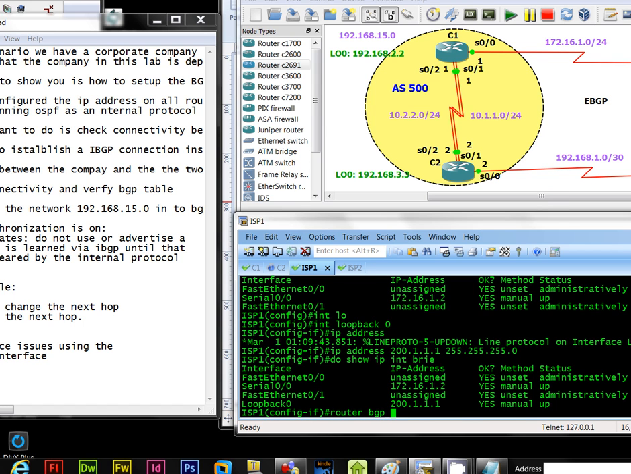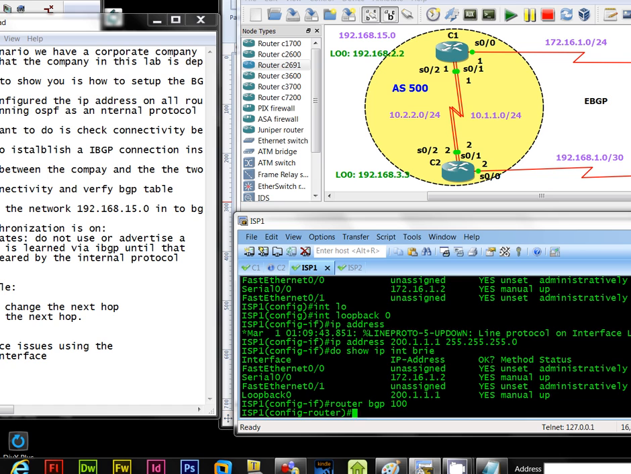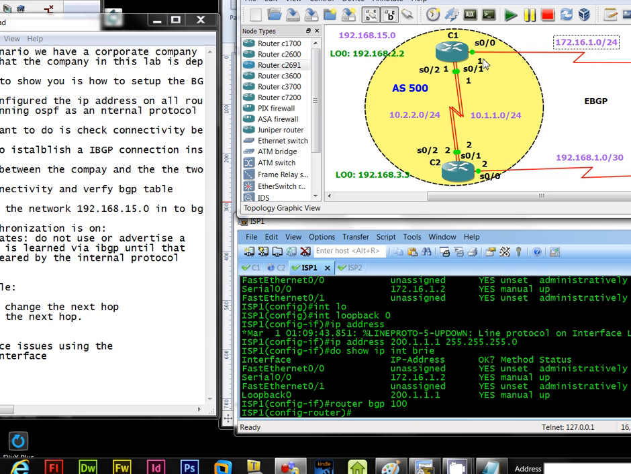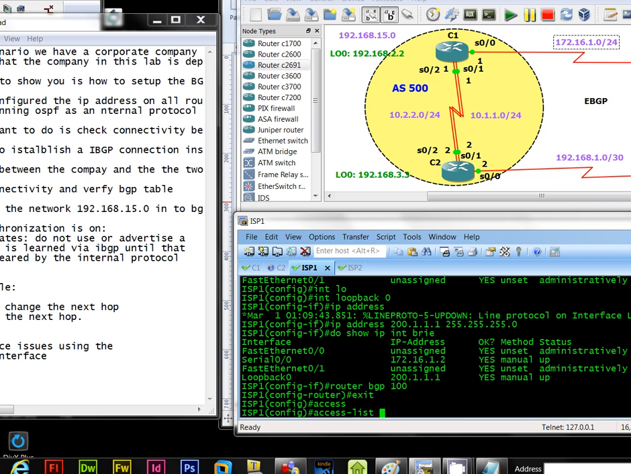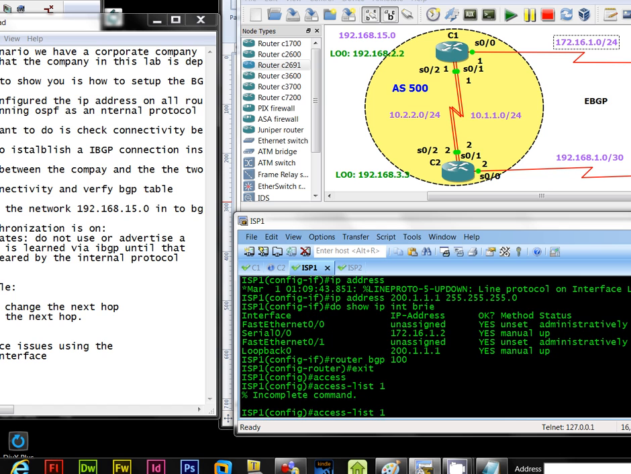We'll go to router BGP local AS 100, and we want to redistribute connected. But before we do that, we don't want to advertise the WAN link into the corporate network, right? So we need to create an access list and link it to a route map. Let's exit. Let's do an access list.